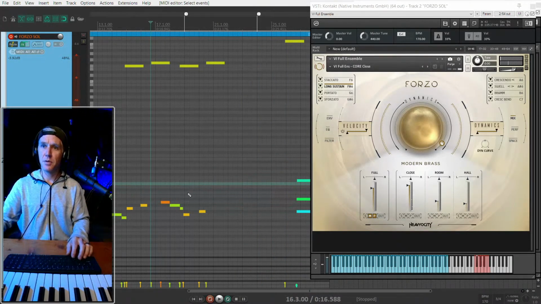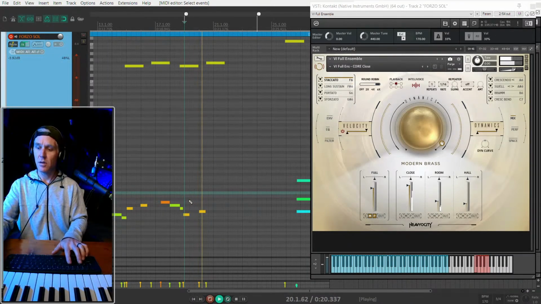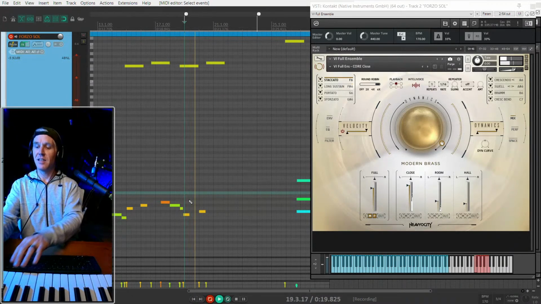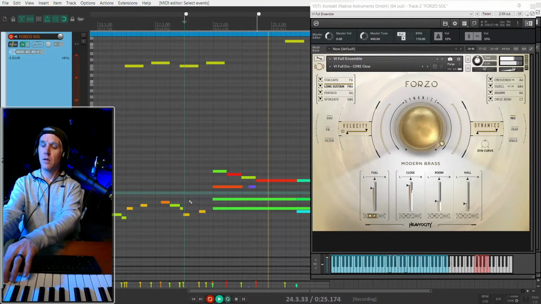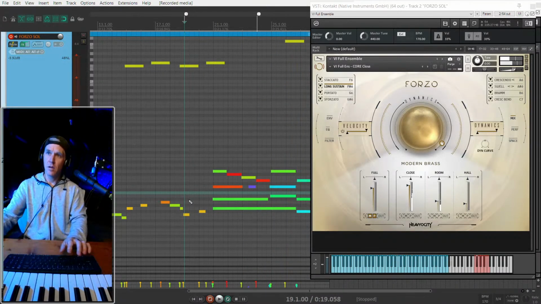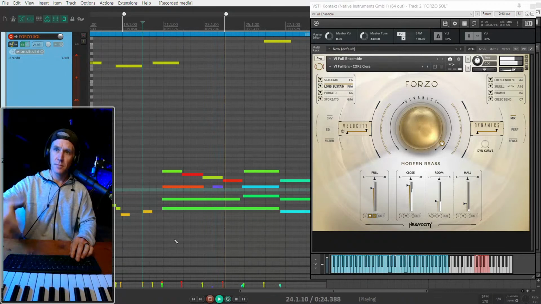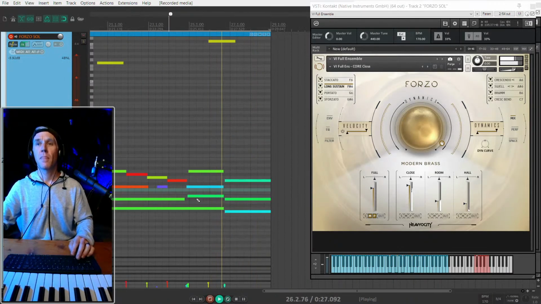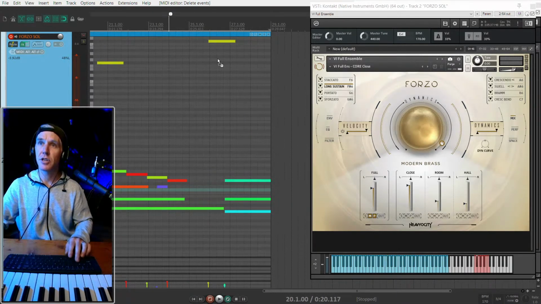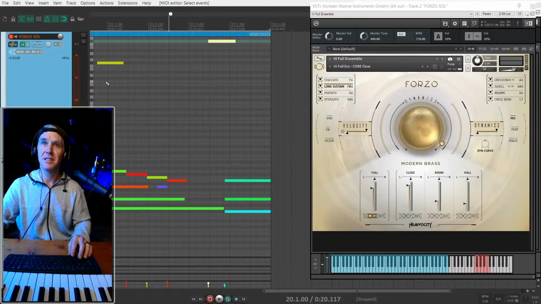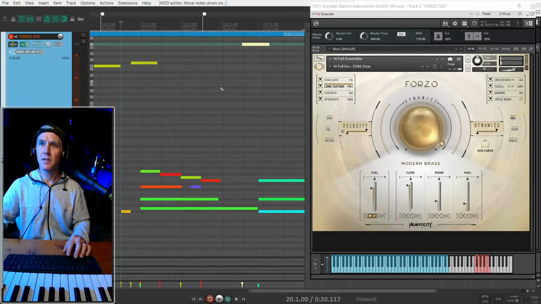Oh wait, I screwed that up. From here again. Here we go. And then that didn't trigger in time. It should be a crescendo bend C7. I'm on C sharp 7, I think, so try it again.